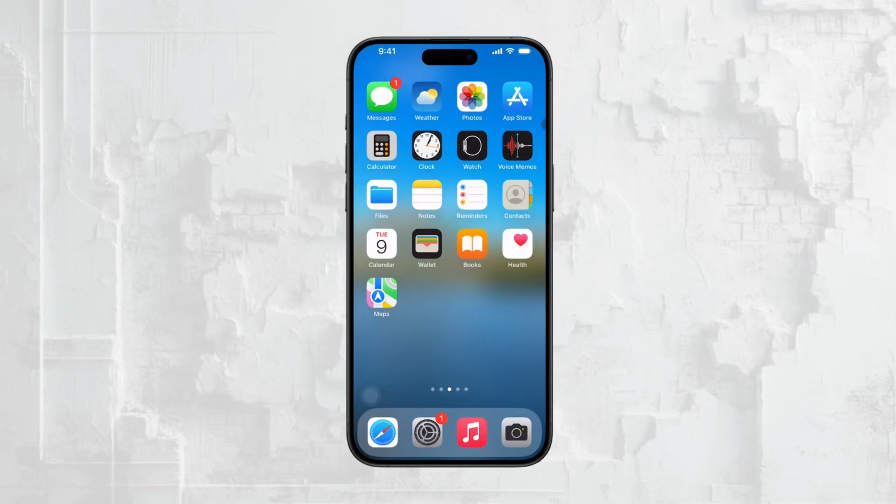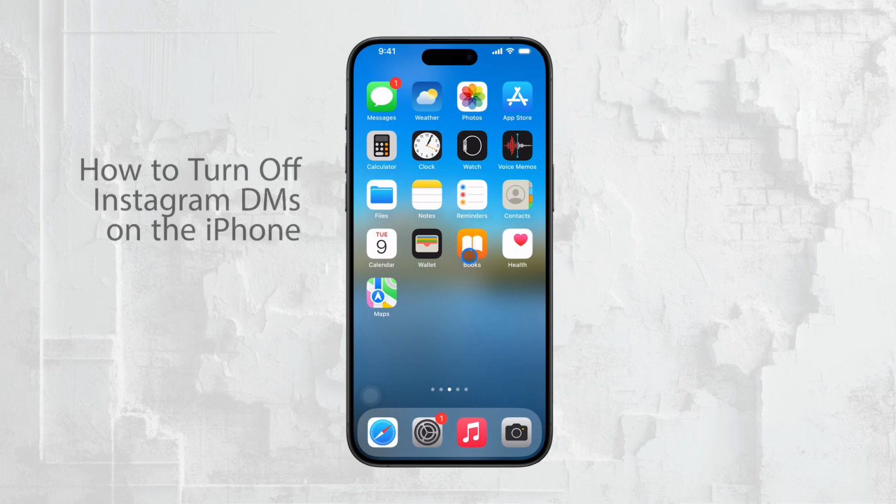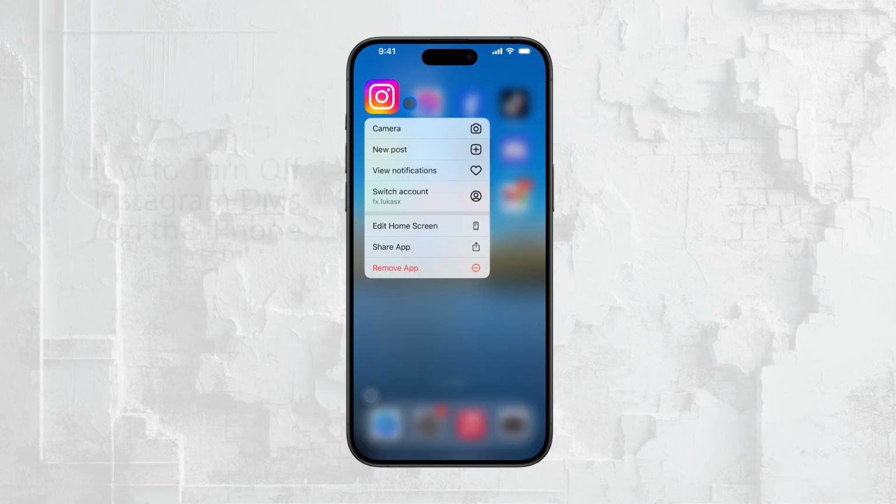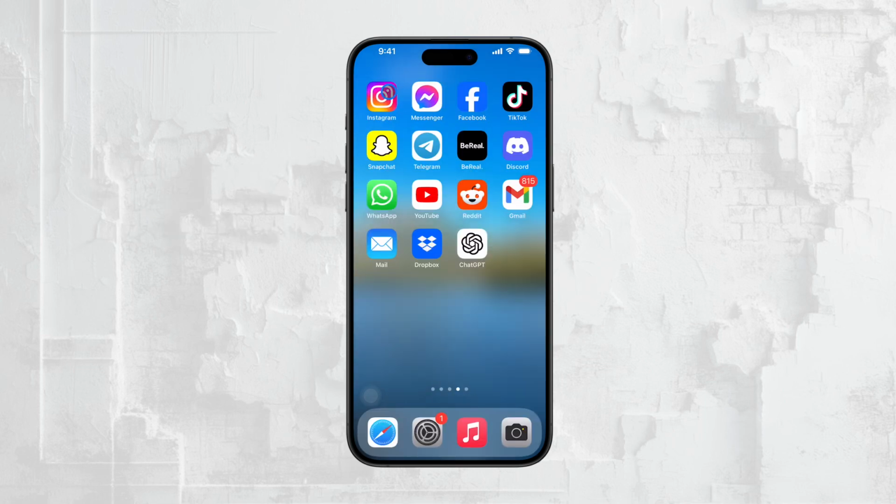In this video, I'm going to walk you through the steps to turn off Instagram direct messages, or DMs, on your iPhone if you're trying to stop certain people from contacting you through Instagram DMs. This video will guide you through the process. It's a simple task, but there are a few details you need to know, so let's dive right in.